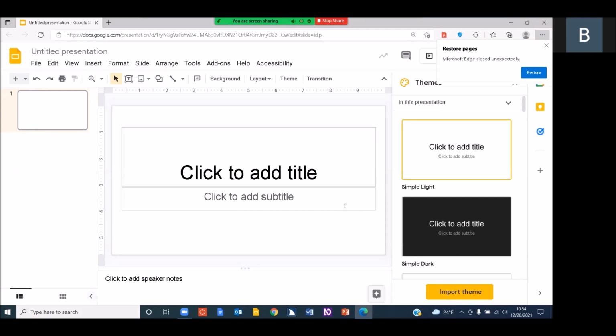Left margin. Untitled presentation dash Google Slides. Braille support enabled. To change the selection, press up or down arrow. Themes complementary. Simple light radio button. Not checked. 1 of 23. Down arrow. Pick a theme this time. Go ahead and down arrow and pick a theme.